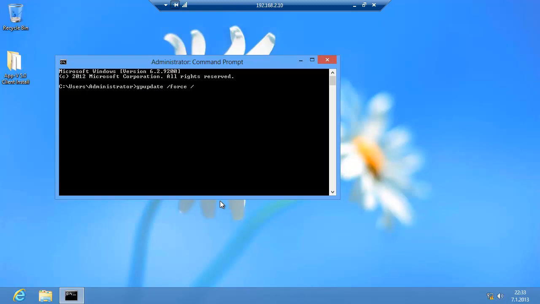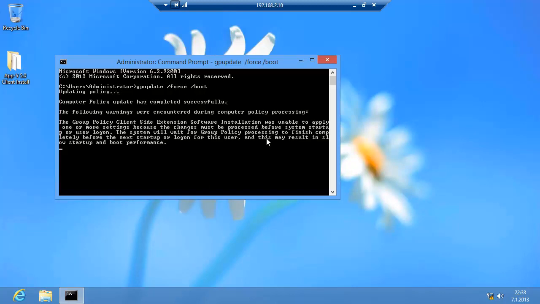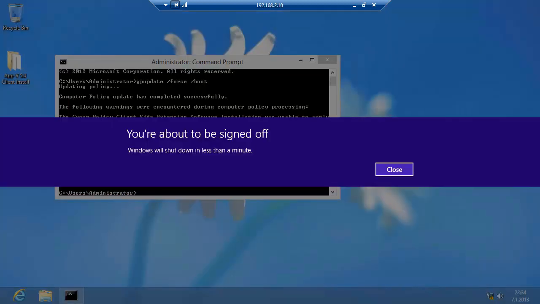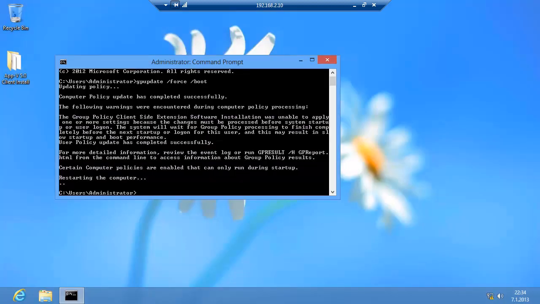Force and boot. It will reboot the machine. I think you might need to reboot twice. I'm just going to test it and I'll show you why you need to reboot twice. And the update is running. You don't have to do this each time you add a computer. It's just to make it quicker. Okay, let's wait until the computer has finished restarting.